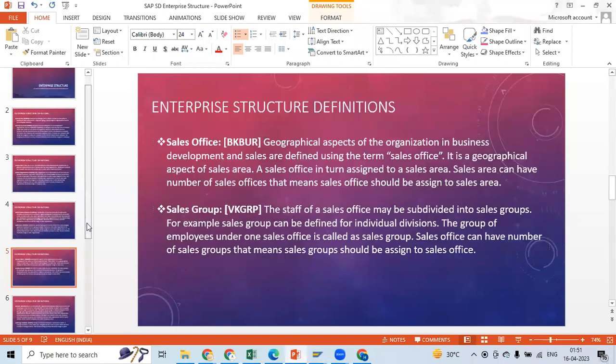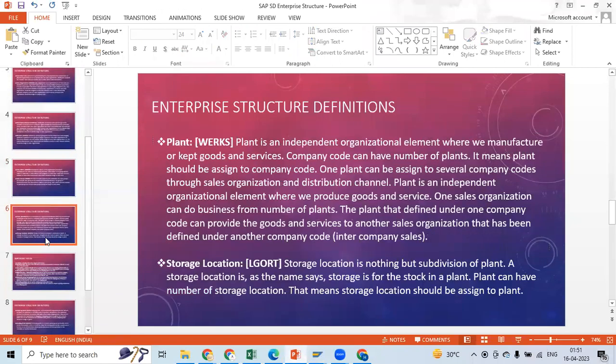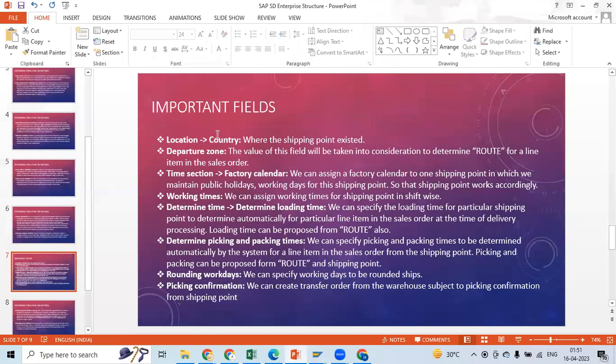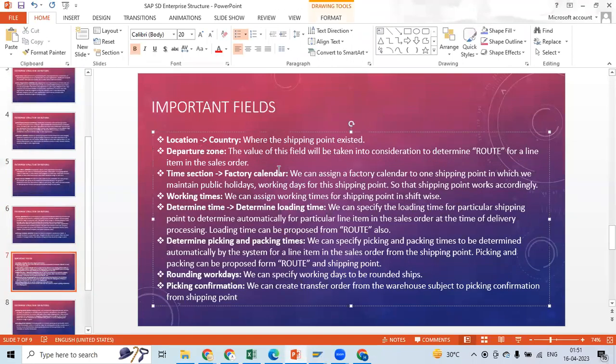So there are a few more fields while creating a plant. Location we have seen, departure zone, time zone, working times, determination time, determination picking and packing time, rounding work days, picking confirmation. All these are important fields that you need to know. In interviews, they'll be asking you these fields. So we will see this tomorrow.